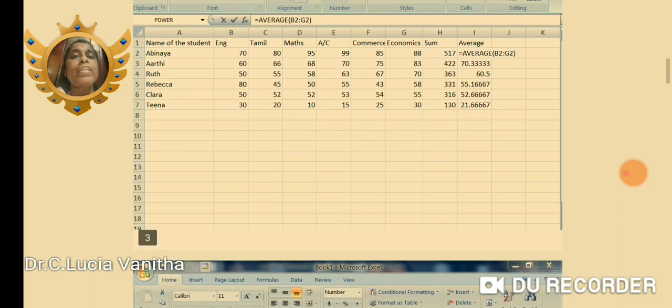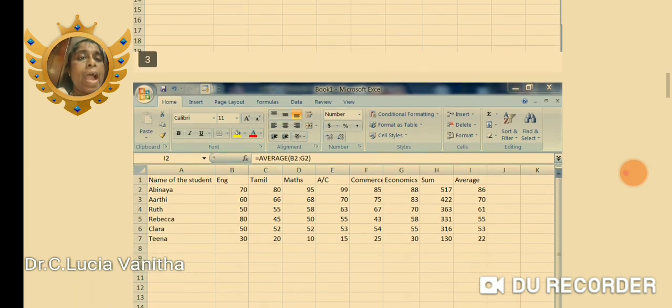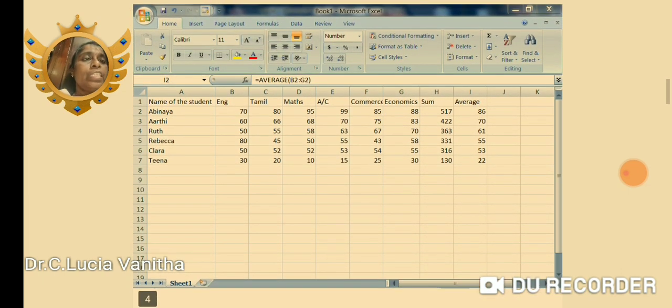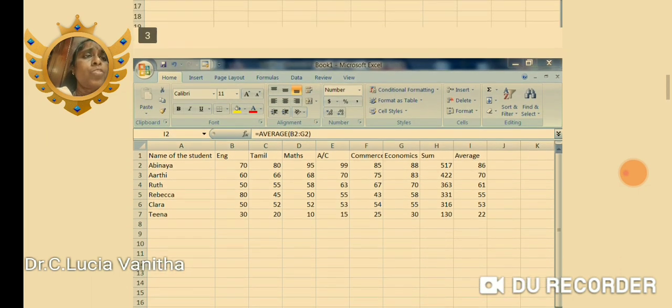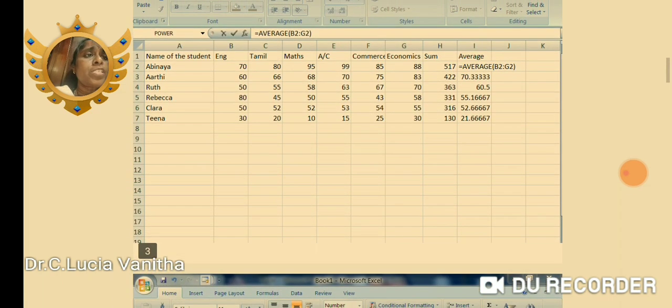Okay, am I clear to you? The same thing. Okay, this is with regard to the average. Just see, yes, for the others also. Now here I am going to teach you something. Also, in the previous slide, if you just see, the average has come as 70.33, 60.5, like that.